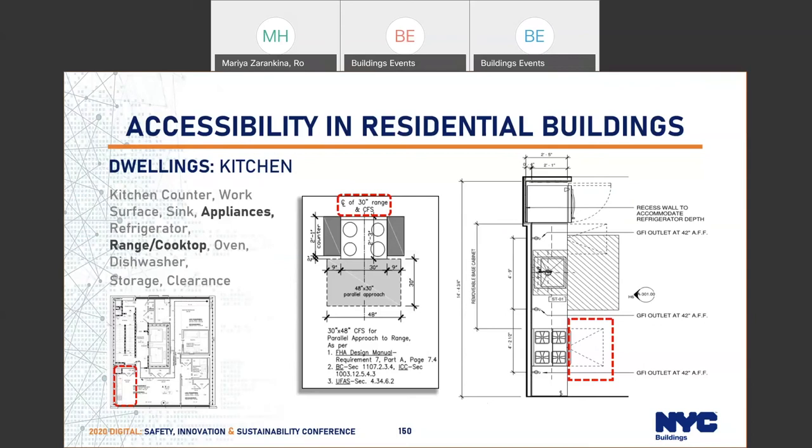Next, looking at the range or cooktop, the clear floor space is permitted to be a parallel approach here, of course, with the center line on the range. There is a possibility that you could comply with the cooktop and also even allow for a forward approach for that. Typically, it's not something we see in New York City, but it could be done.